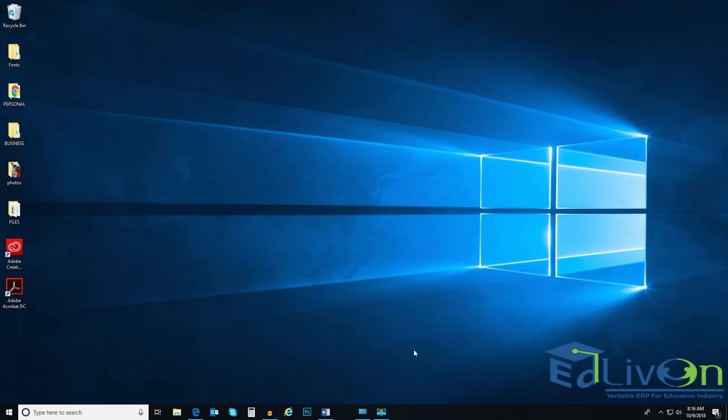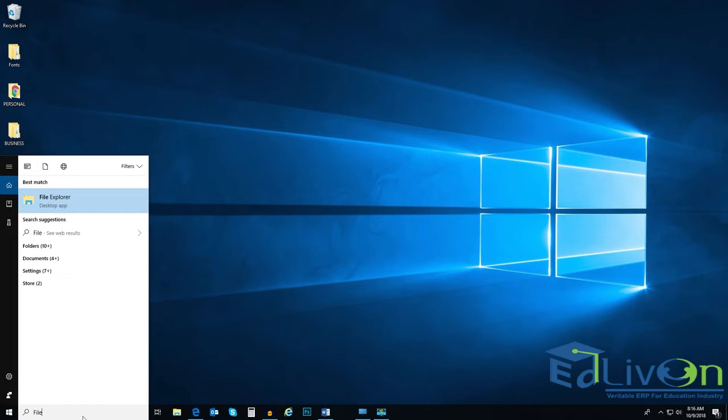Whatever the reason you need a folder, creating them is easy. Let's start by opening File Explorer. You can either find it in your taskbar or you can search for it in the search bar.